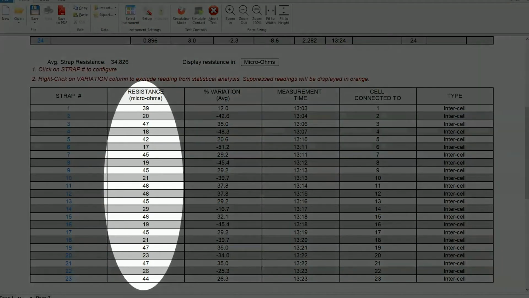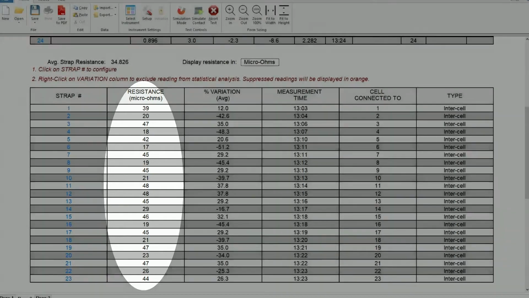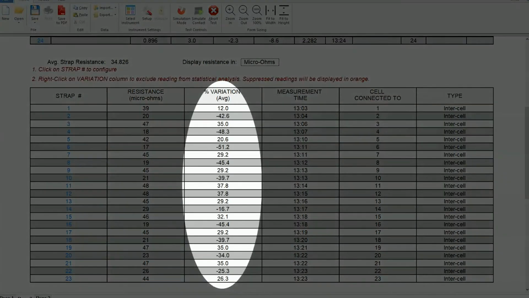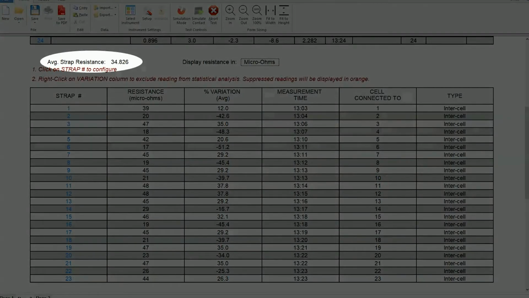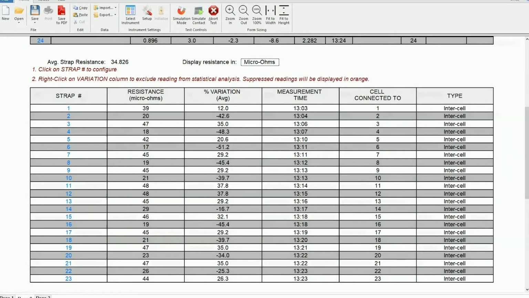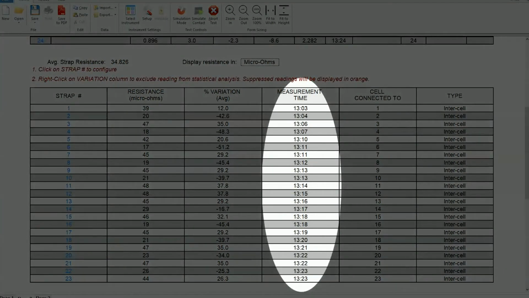In this column, you can see the individual values for all the intercell connection resistances. These are displayed in micro-ohms here. Here you can see the percentage variation of each resistance with respect to the average. The average can be seen on top here. This column shows you the different times at which all these readings were recorded.